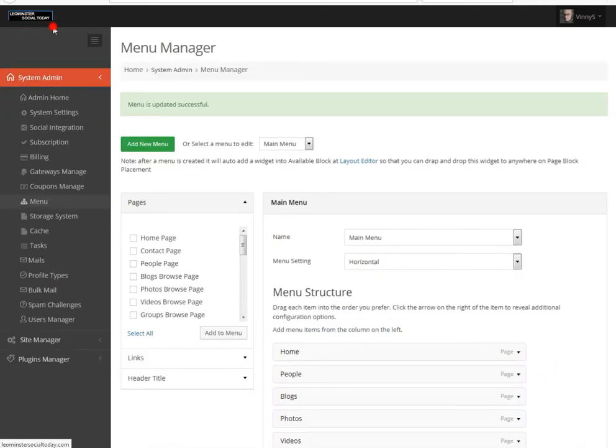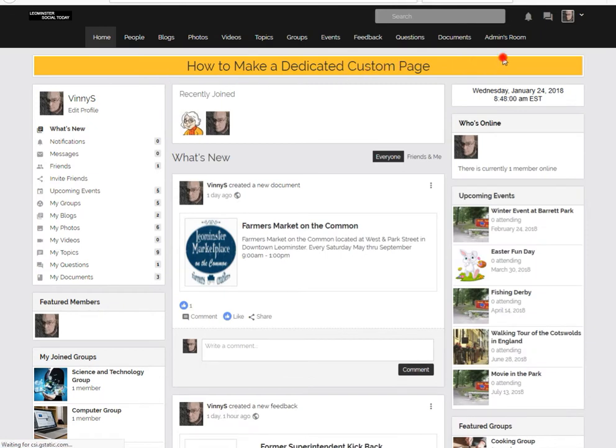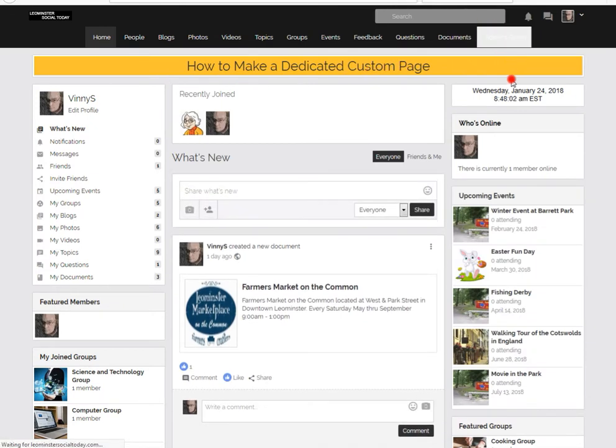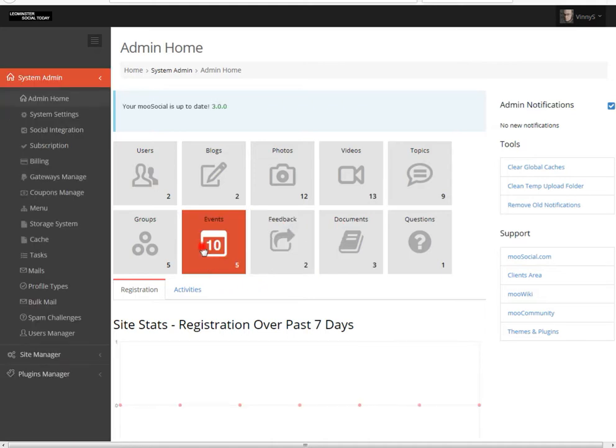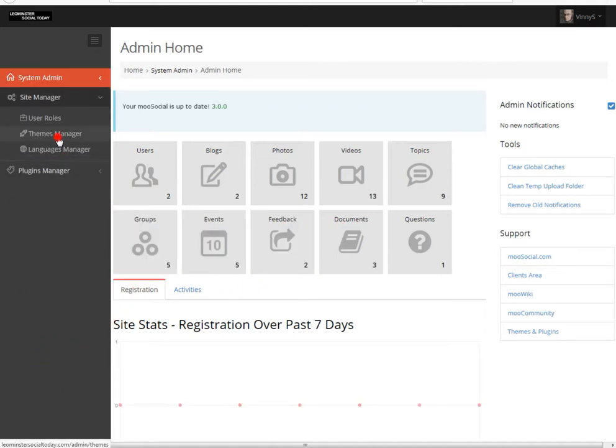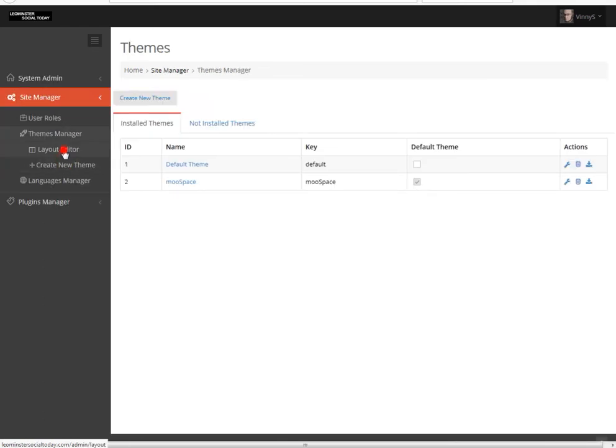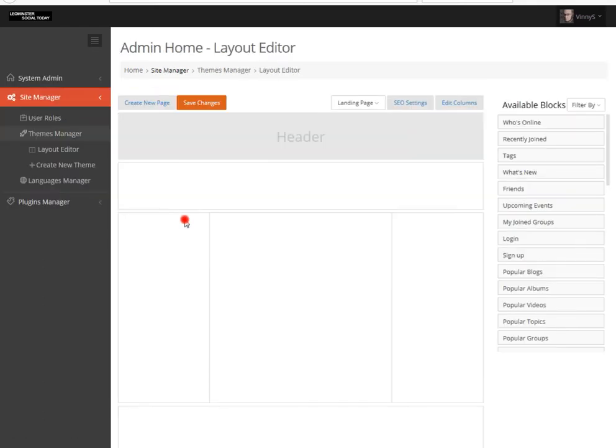Okay, let's go back to the site real quick. And there it is. So if we click on the admin's room, there it is. Kind of plain, nothing going on, but we want to customize this a little bit. So let's get back in there. We'll go into the admin dashboard. We're going to go into a new section today. We're going to go into the site manager, then the theme manager, and we're going to use the layout editor.